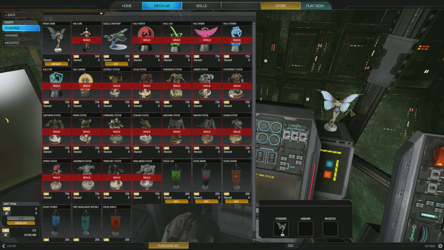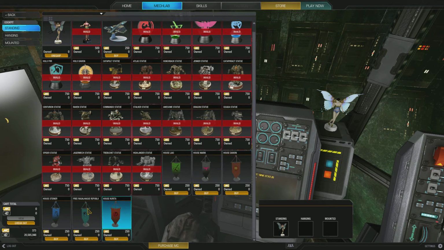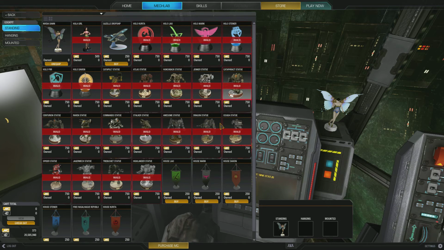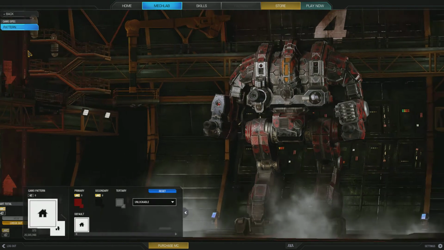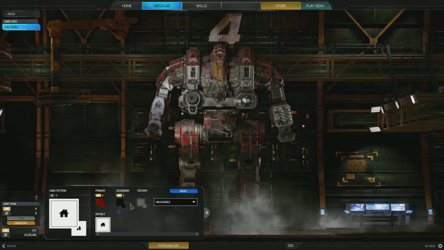This is the NVIDIA, one of the very first freebies they sent out when the game first came out. I don't really have many of these things. To buy them all, pretty expensive MC price. But anyways, that's that. What else do you got? Weapon groups, camo spec. You guys know this.